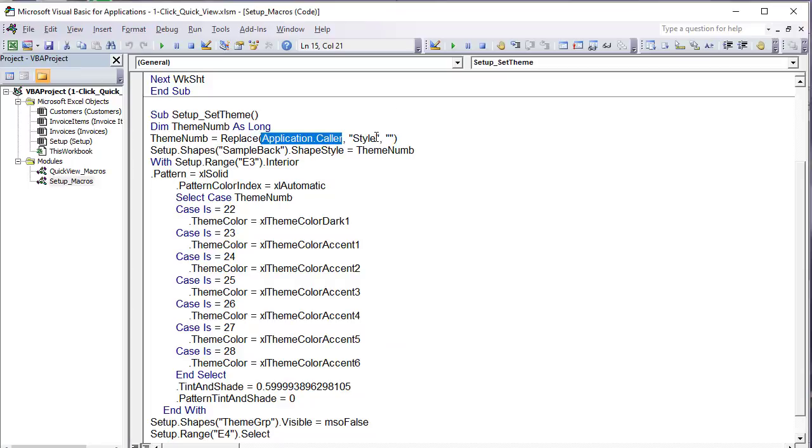Okay, so we're going to remove the word Style, and what I'm going to do is replace it with blank. So I'm basically replacing the word Style with blank. What that's going to do is leave me with that theme number. Once I have that theme number, I can then apply that: the setup shape, sample back, shape style equals the theme number.